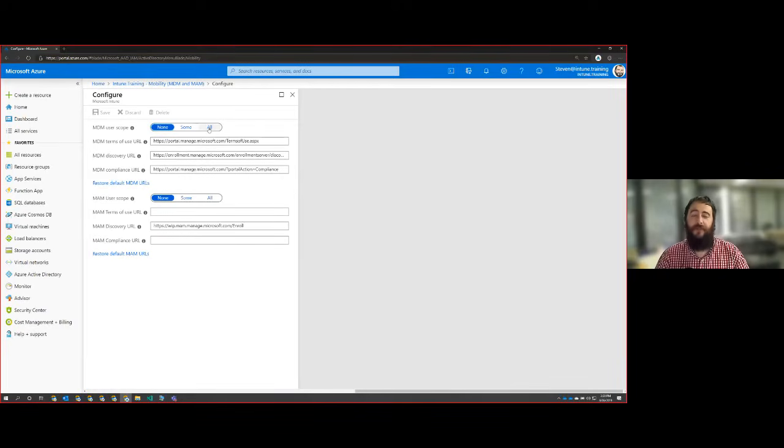So here, because this is a lab, we're just going to hit All and All. For most companies this won't be an issue, even if you use All and All for everything, but it's just best practice: if you're doing a pilot, you do it as Some and Some.